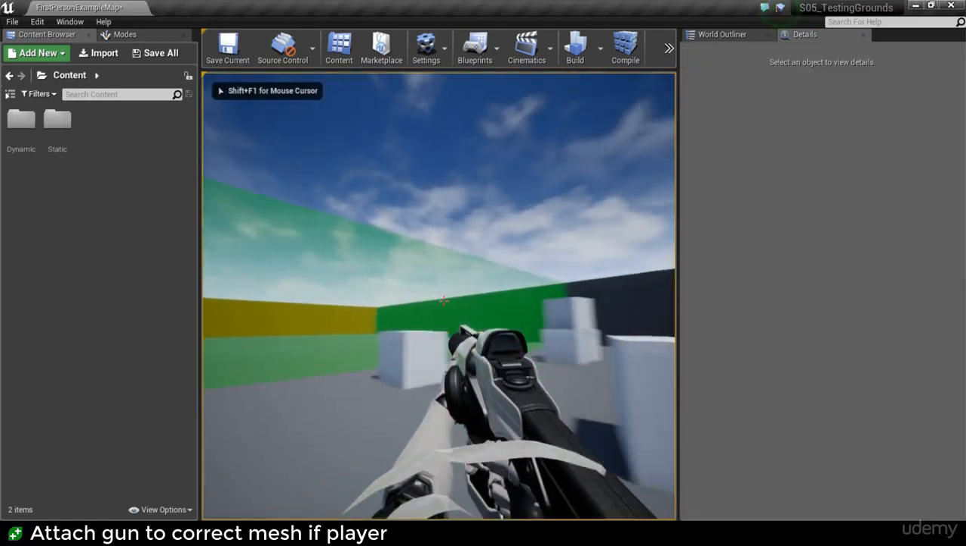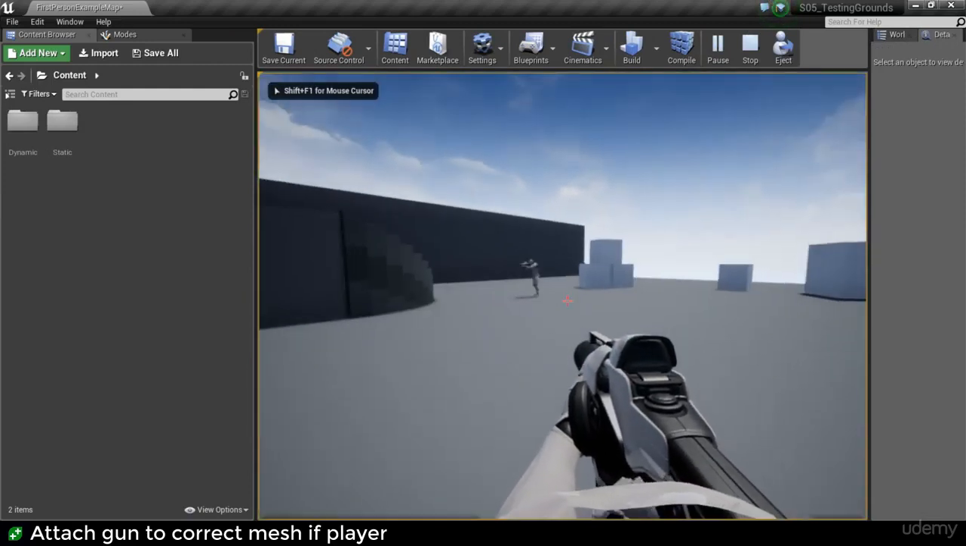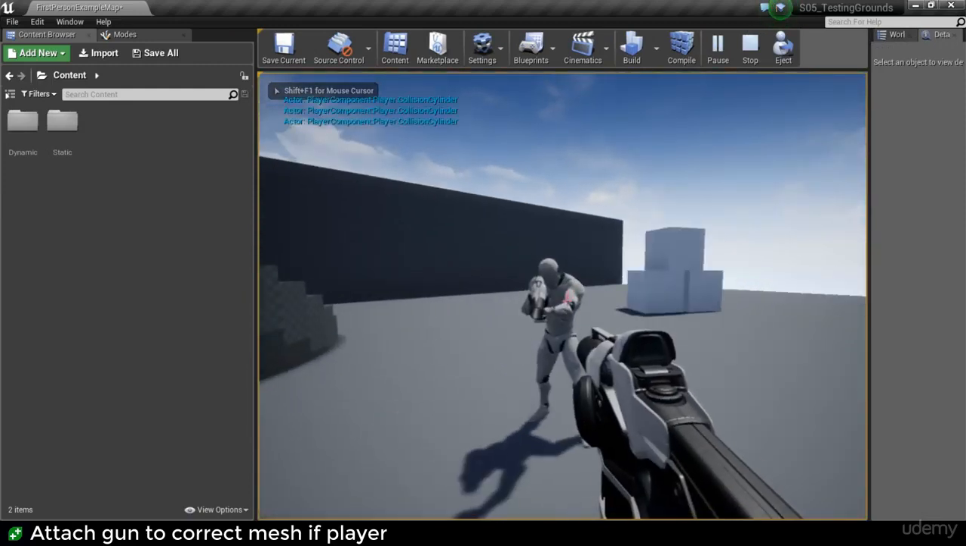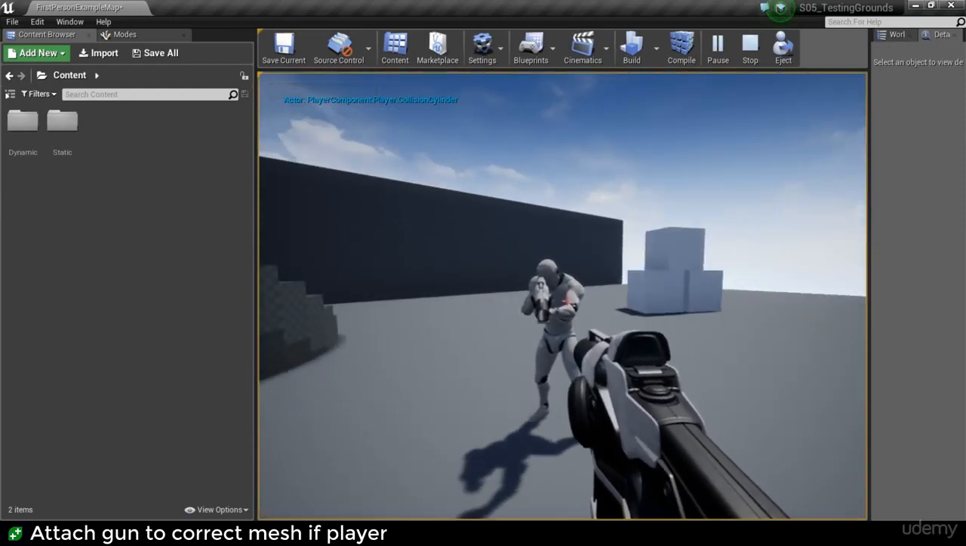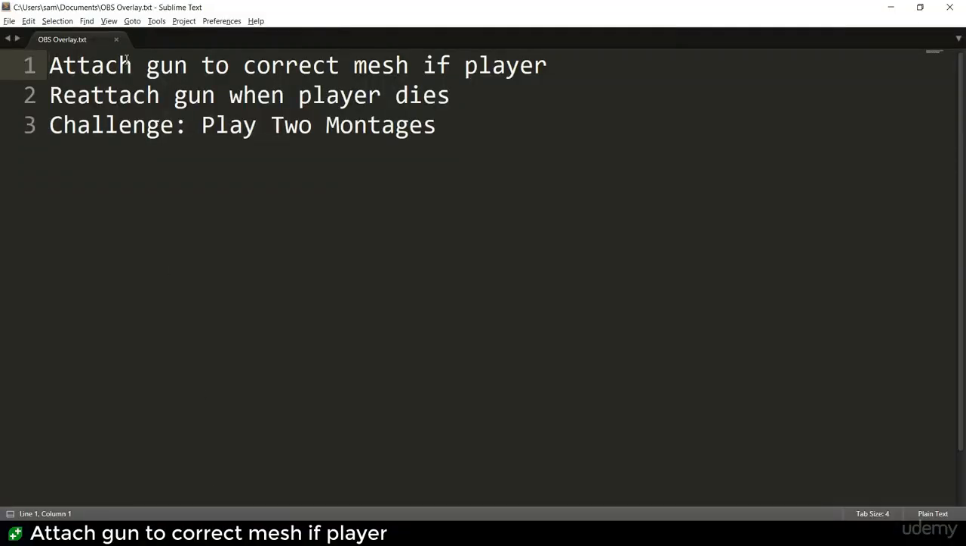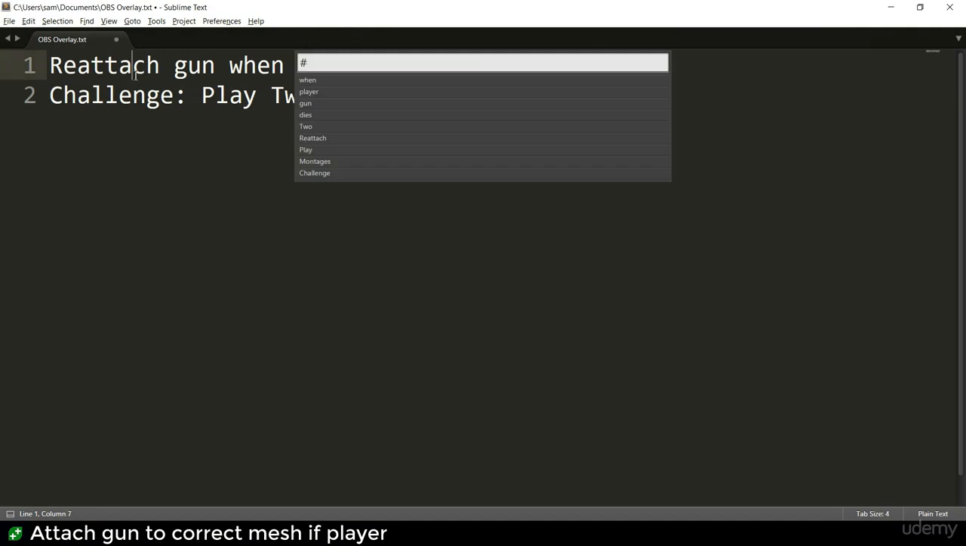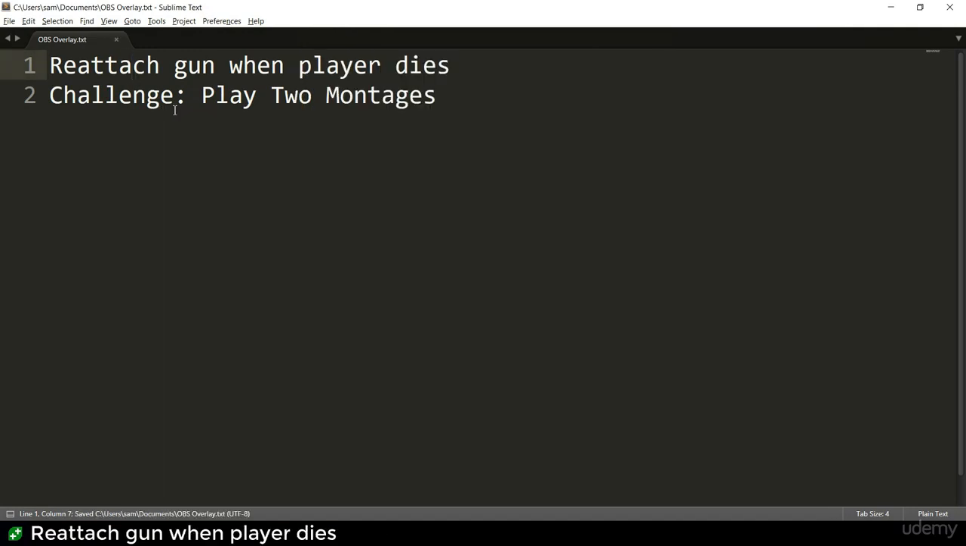Now, let me give myself a little bit more room because I don't like playing with such little room. Let's go over to our player and get killed. And you see, we've obviously got this floating gun now, so that's not ideal. Let's figure out how to do that. That's the next step on Sublime. So I'm going to say we've done attaching the gun to the correct mesh. We just need to reattach that gun when the player dies.